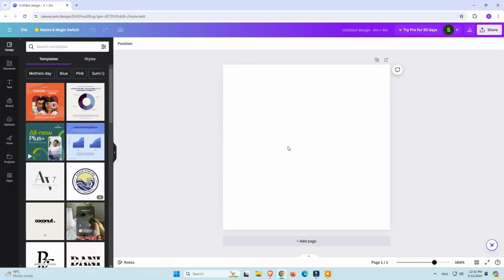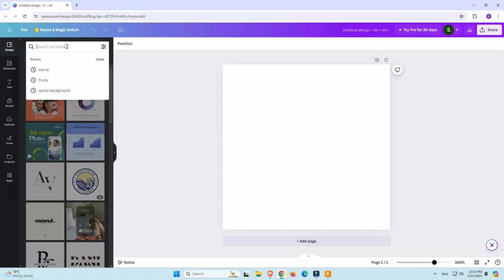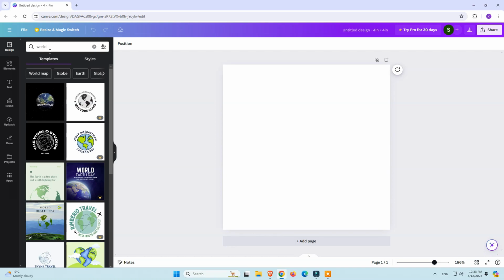Today we will learn how to search for images and how to import them. If you want to search for photos, go to the search bar here on the left corner, and search for what you want. We search for world. Then we see the results, but be careful, because some are free and some are paid.